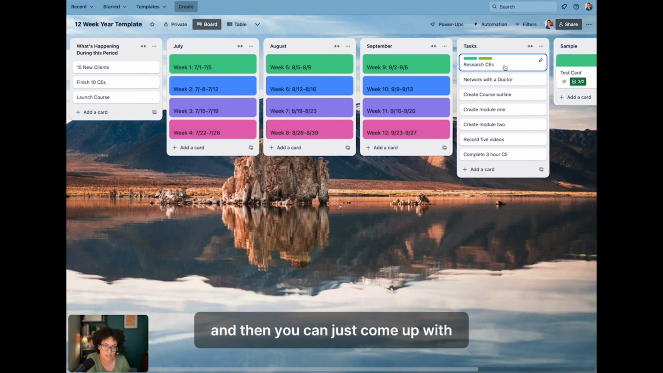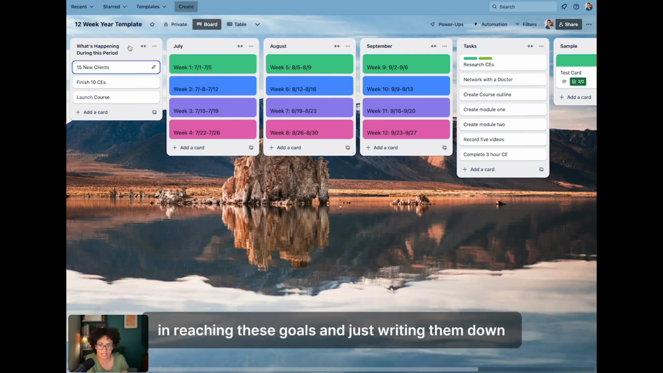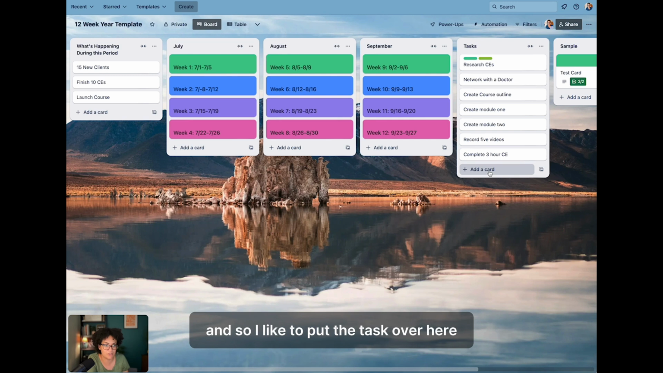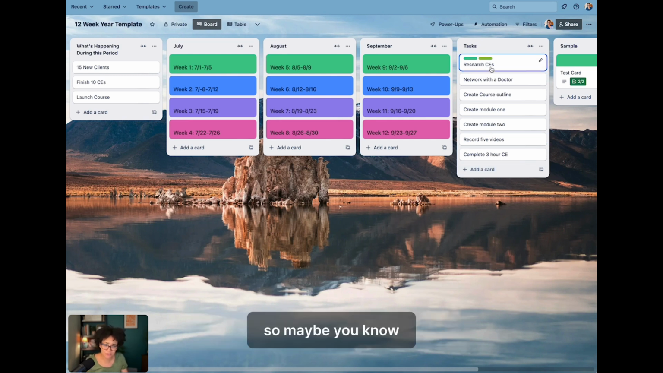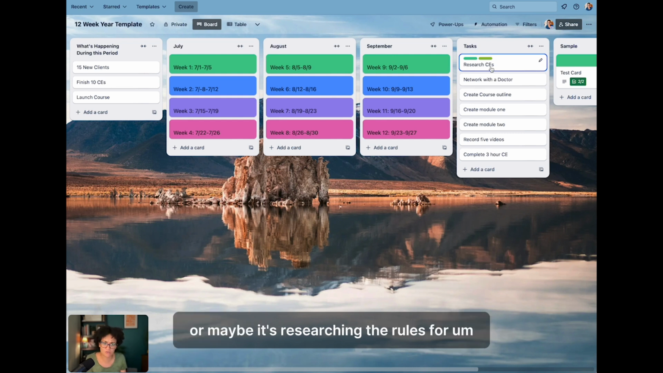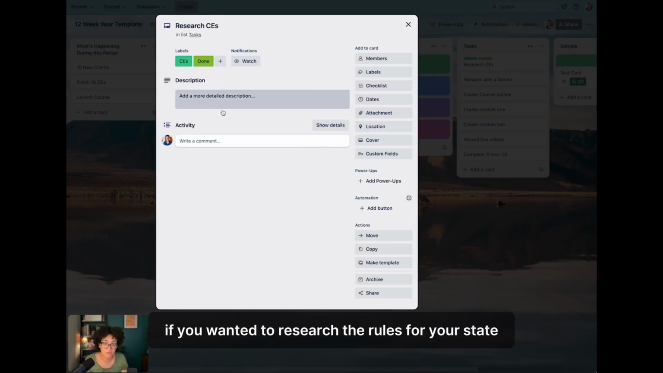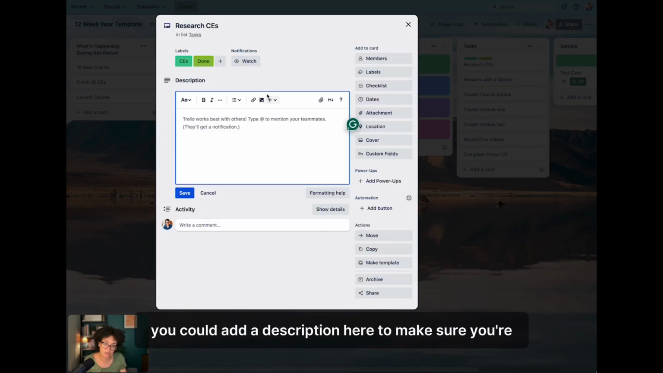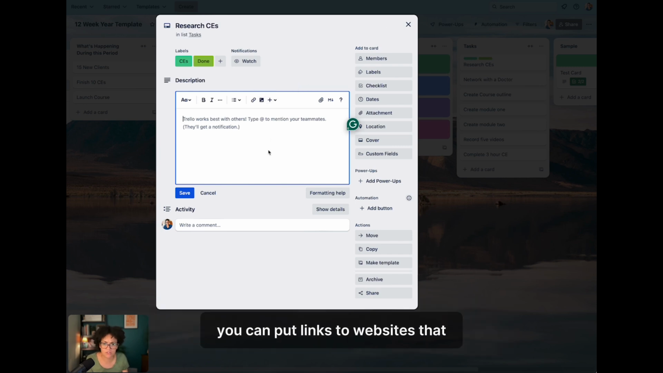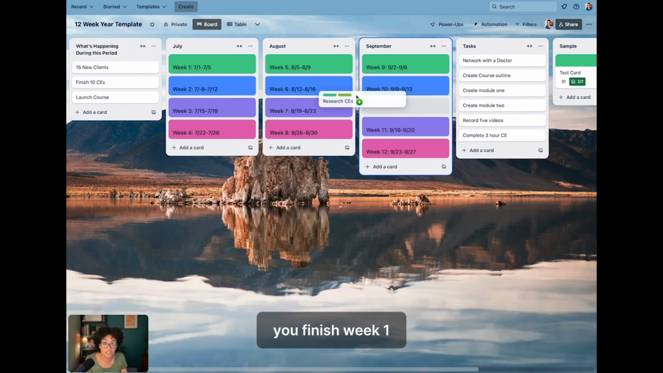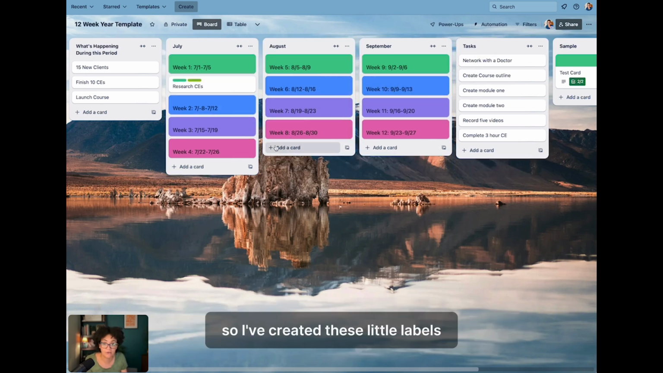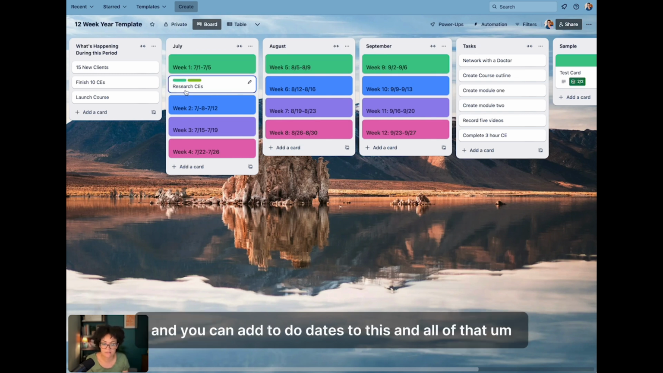And then you can just come up with all the tasks that might be involved in reaching these goals and just write them down. And so I like to put the task over here. So maybe the first step with finishing 10 CEs is researching the CEs, or maybe it's researching the rules for your state. If you wanted to research the rules for your state, you could add a description here to make sure you're meeting those rules and whatever you want. You can put links to websites so that you can easily reference it. And maybe that's something that you want to make sure you finish week 1. So I've created these little labels. So under week 1, you put, I want to research CEs. And you can add to-do dates to this and all of that.